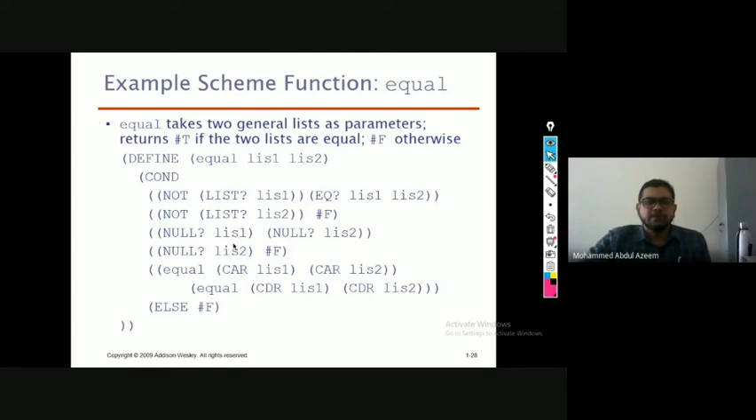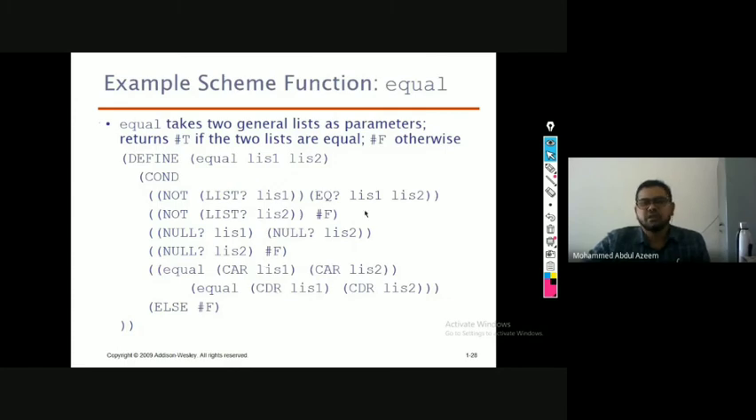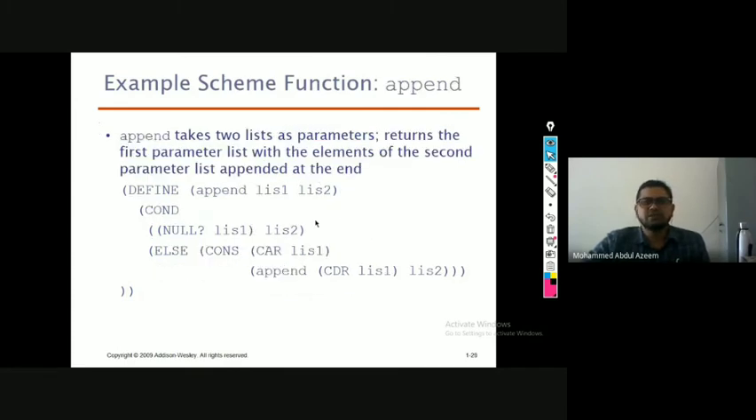So now after checking that both of them are having the element and both of them are found to be lists, here you are checking whether they are null or not. So they are not null, they are lists, then you go with the logic here. So what is that you are going to do? You are going to apply the same logic here that you have applied here, right? And then compare whether both the lists are equal or not, right? And append function, it takes two lists as parameters, returns the first parameter list with the elements of the second parameter list appended at the end.